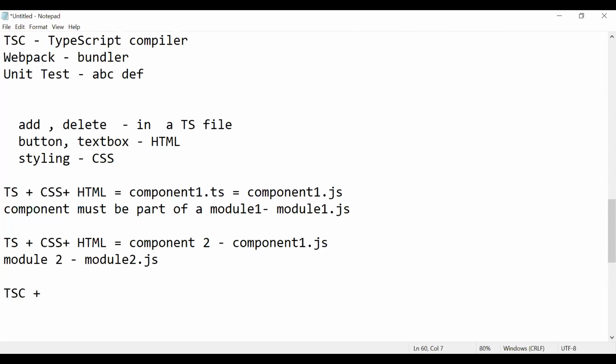And then again, you need to bundle module1.js, module2.js together. For that, you need Webpack. I'm going to use that internally. Now, as a developer, you have a choice. You can go and configure the TypeScript compiler. You can go and configure Webpack. And their configuration is a little bit complex.